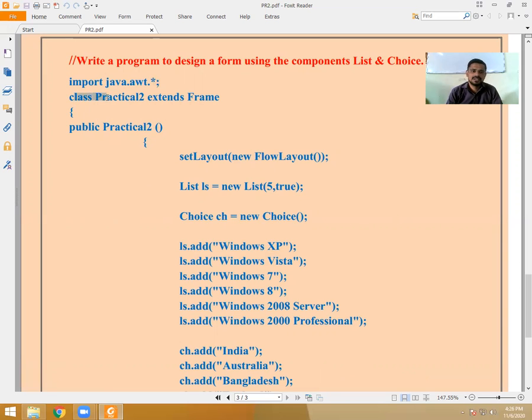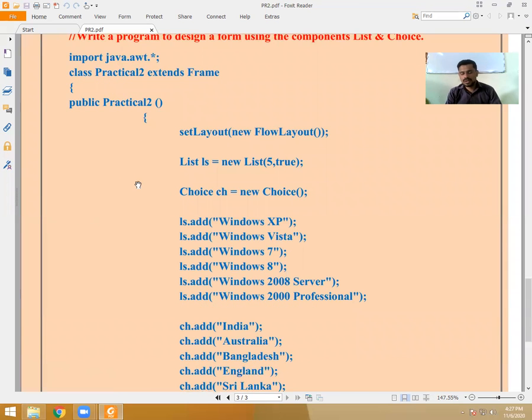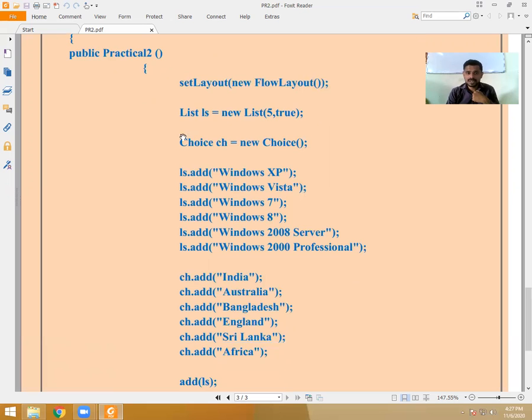Then we create a class named practical2 that extends Frame. I am using a frame window, so that's why I am extending my class from Frame. Now we have to set a layout. The default layout is flow layout, so I am setting the layout as new FlowLayout.